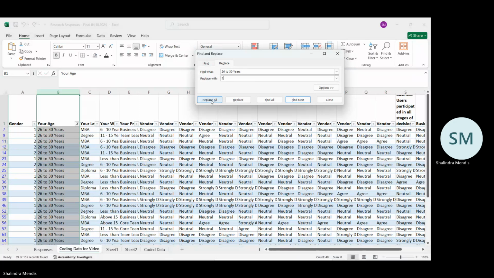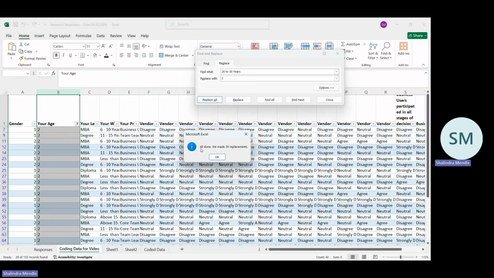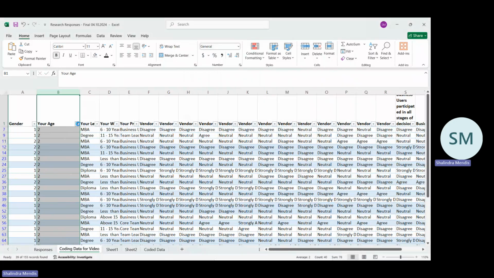Replace all. You can see here 39 records are there. Let's see when we replace. It's properly done. All done. We made 39 replacements. Okay, all good. Close this. Take out the filter.